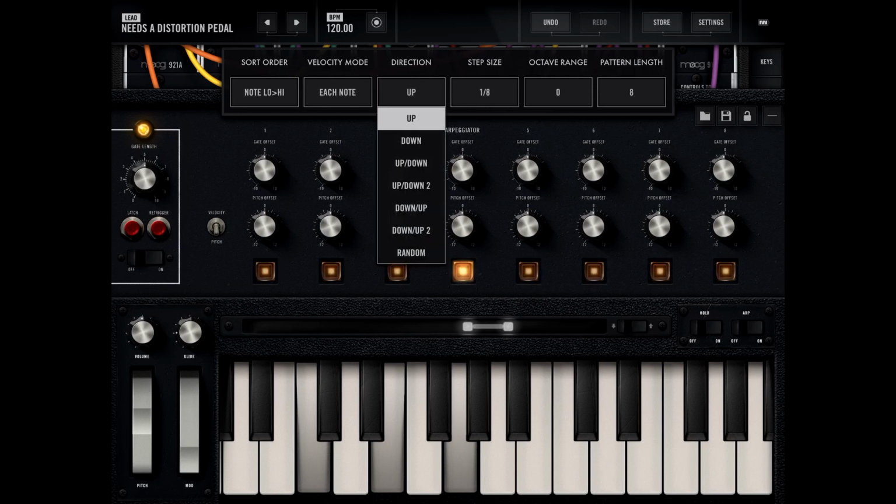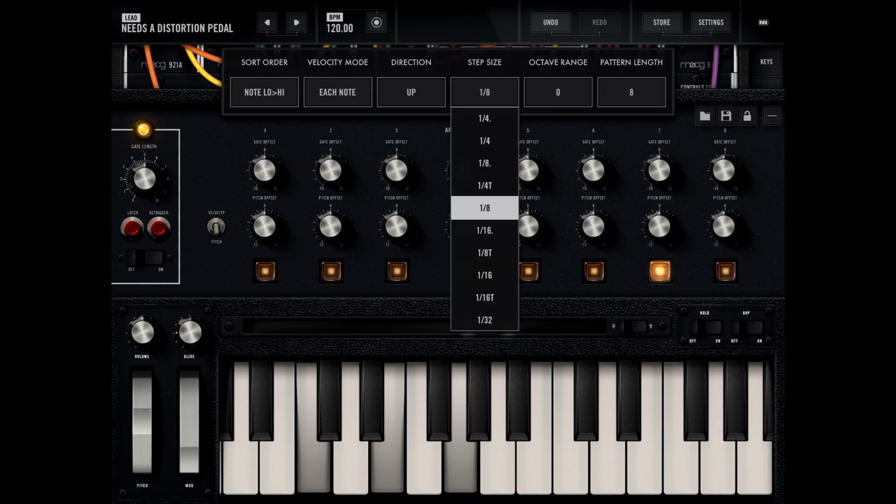I can change the direction, and I can actually go up, down, or just down, and so it's going up and then down, up and then down. I can go up and down too. So you can mess with these different patterns, or I can go random. I'm going to just put it back to up again so that we're only really changing one variable at a time.